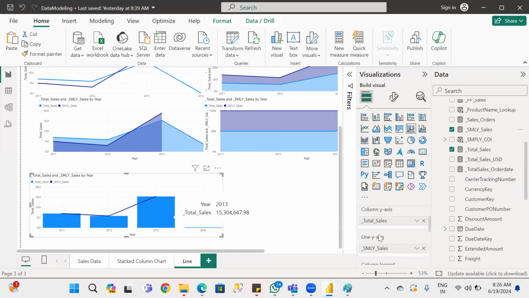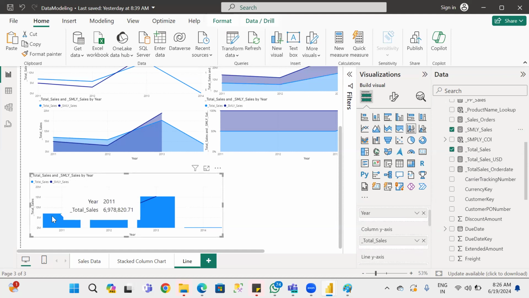So for the x-axis we are always showing year, and for the column y-axis, in year 2010, what is the total sales? How much total sales? Six, yeah, this is the total sales. What is the same period last year total sales? Okay, we are checking based on this line.